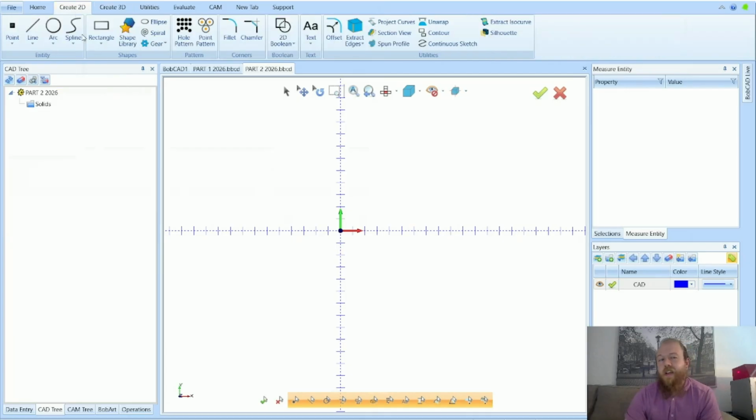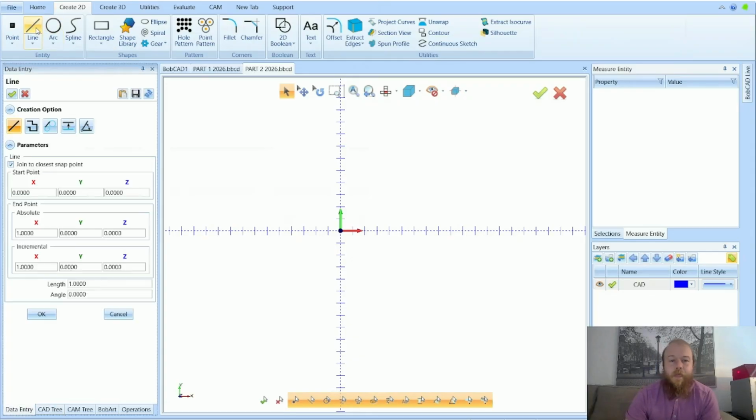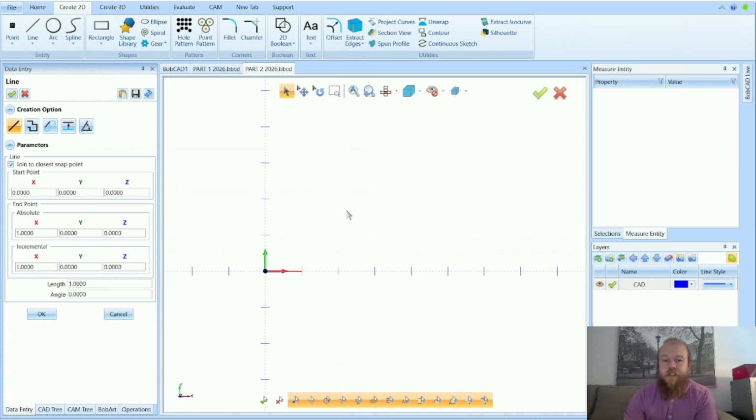So in part 2, we're going to go to the top, to the Create 2D tab, and then go to line. And we're just in our basic line, enter, sketch function. Now, before we get into any of the sketching, I'll just show you what this function is all about. I can easily just zoom in and click anywhere on the screen, and that's my start point for the line. And I can go over and click a second time, and that's the end point for my line.